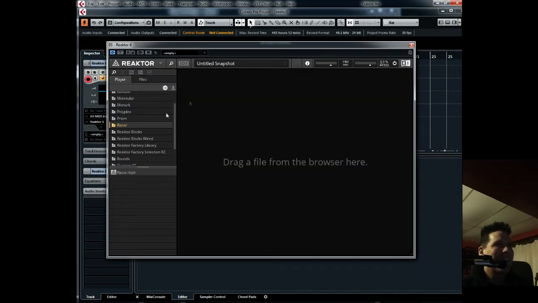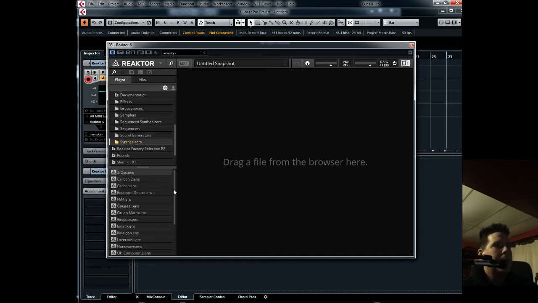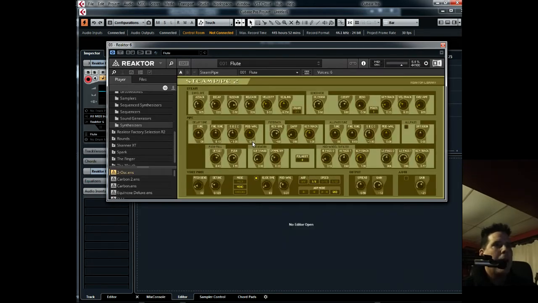But all right, let's open another one. What did I have open? And the other one I had was Steam Pipe. Now you do, because you've just got to take a look here. It's going to be in the Reaktor factory library. Open that. Ask yourself, what is here? These are just some of the things: effects, groove boxes, samplers, sequence synthesizers, sequencers, sound generators, etc. We're looking for a synth called Steam Pipe, and there it is.